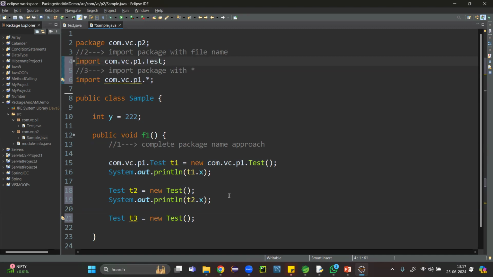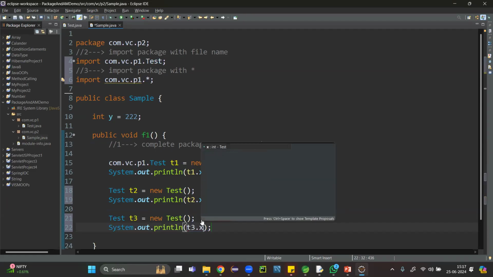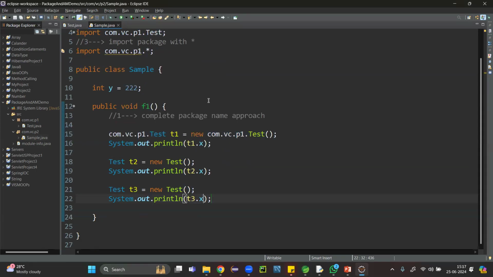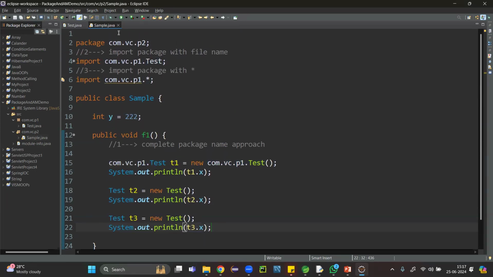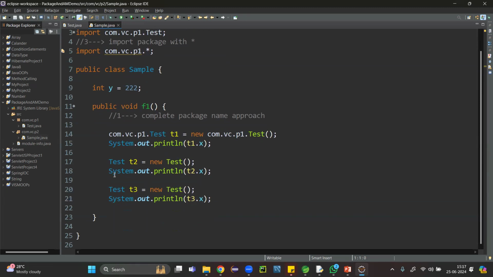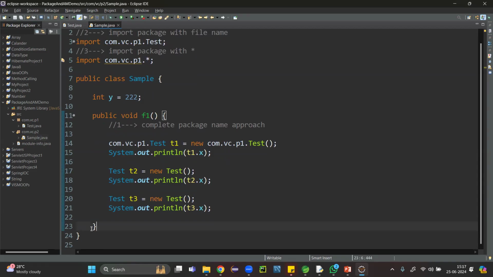Understand this correctly. T3, then System.out.println, print t3.x. Is it clear? So this is the approach to access one package's data from another package, provided both packages are in the same project. Clear, no? Spring Boot is completely this only. Without understanding this, in your Java technology part, we can't do anything. So the Java technology part is completely OOPs concepts. Clear, guys?